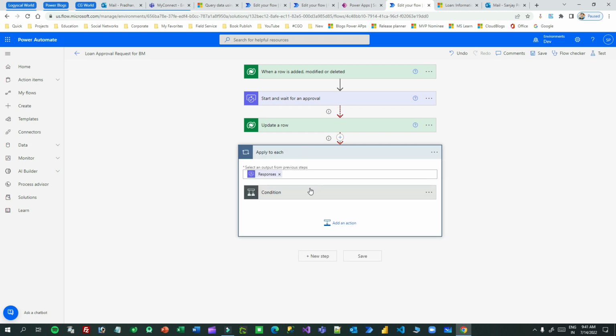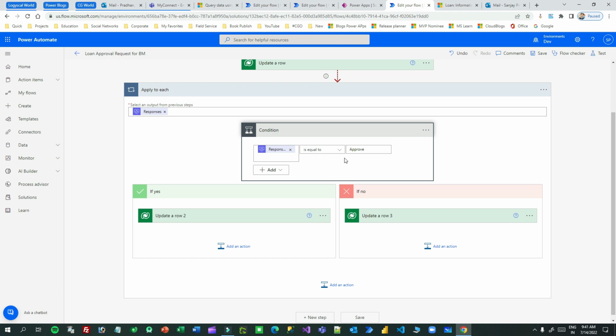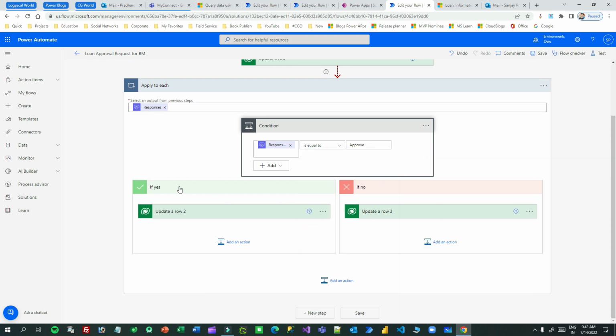Now what I have done in the apply to each loop, I want to check all the responses captured in this approval request, because you might have multiple approvers and multiple approvers might have multiple responses. So I am checking all approvers' responses through the apply to each loop, and then I am checking a condition. If response is equal to approve, this is the response value and this is the list of responses captured, and one by one I am checking the condition if the response is approved. If the response is equal to approve, I have two branches, if yes, if no.